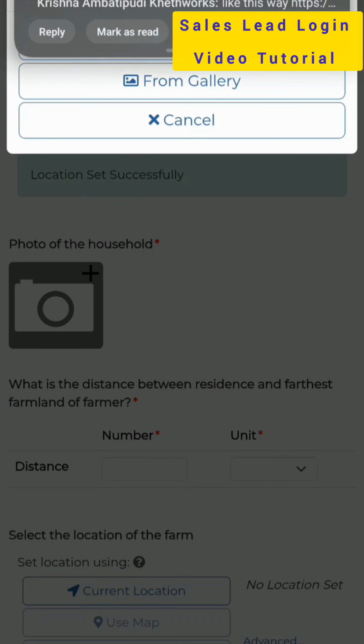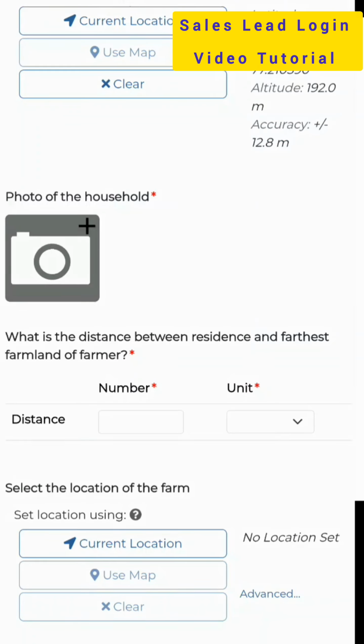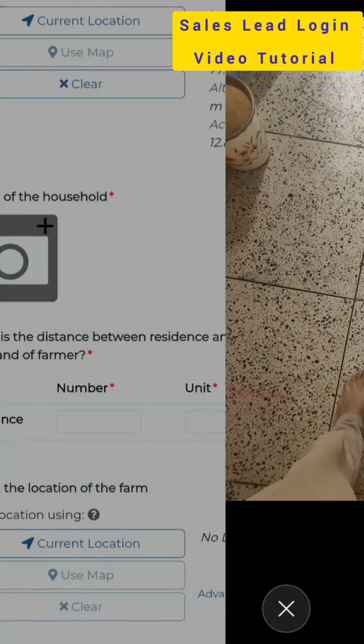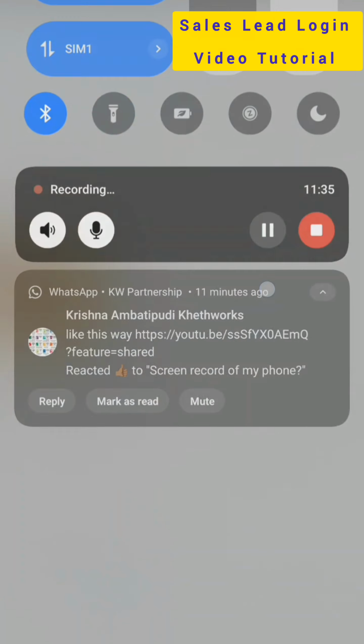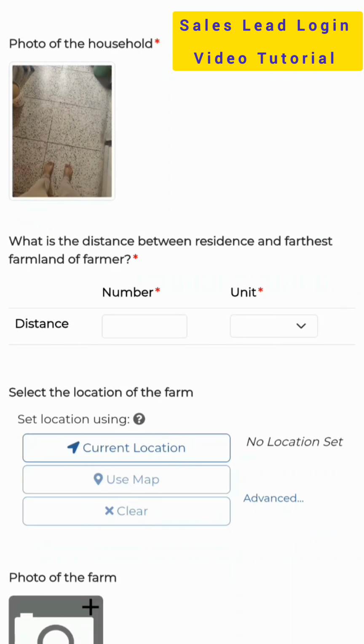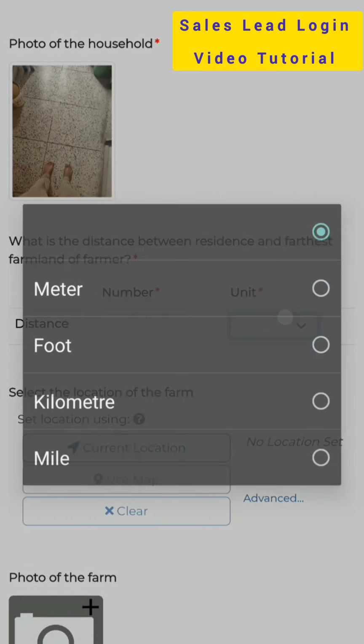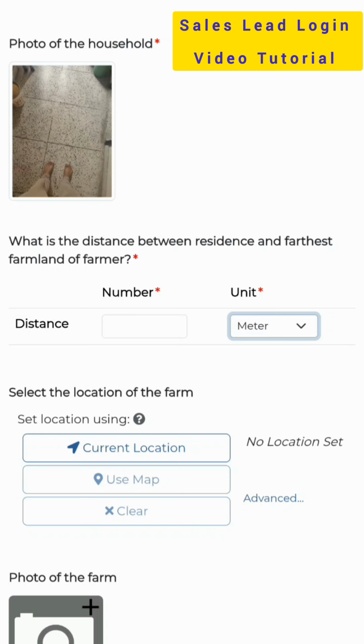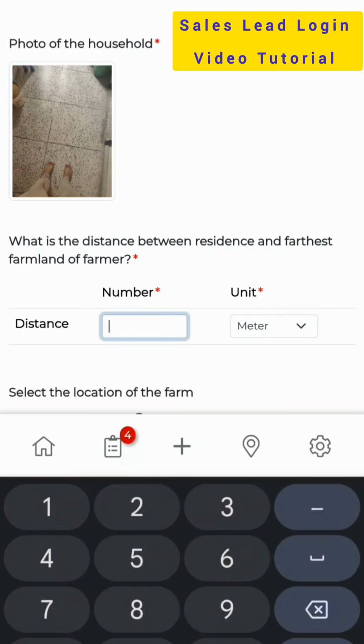Photo of the household. This is the distance of the farm from the household. So what is the distance between the residence and the farthest farm? If the farmer's farm is 1 meter or 2 meters away from the house, then mention it like that, 10 meters.